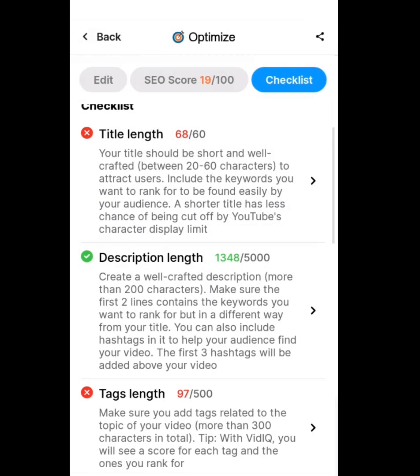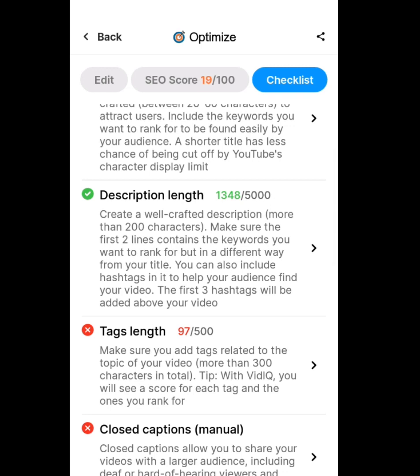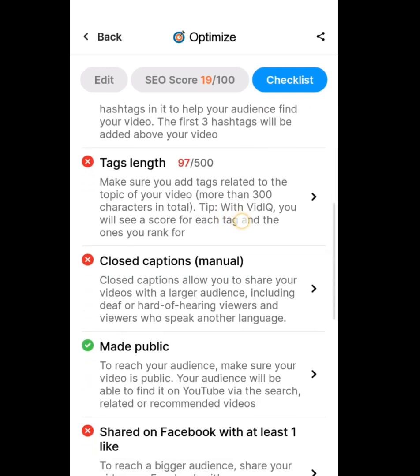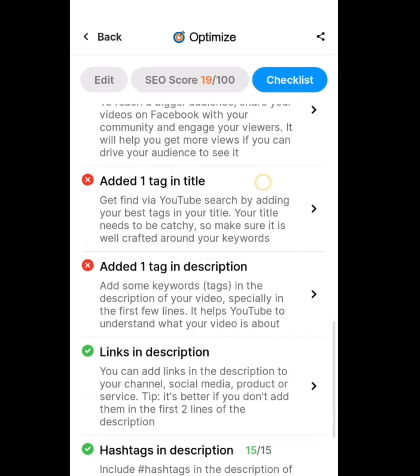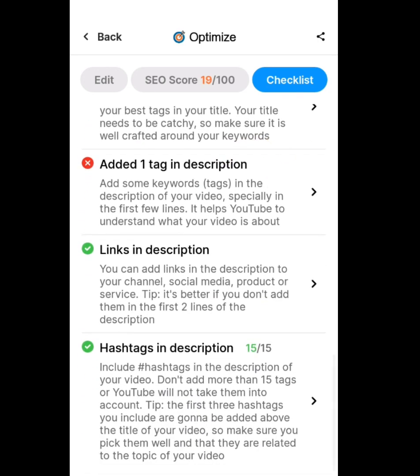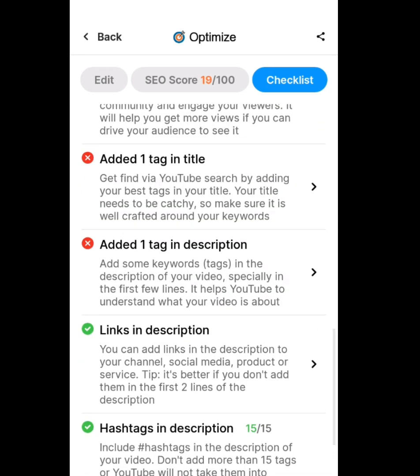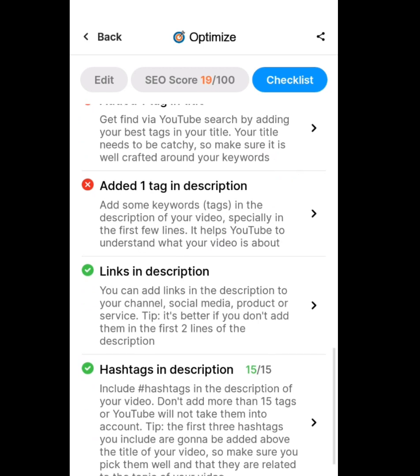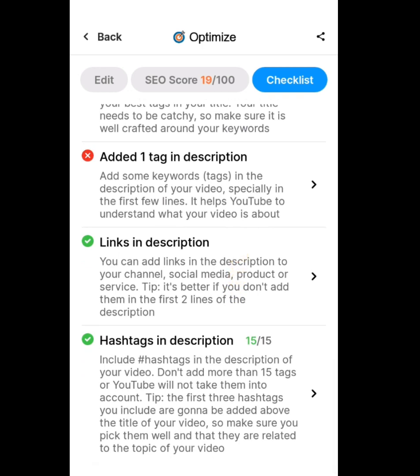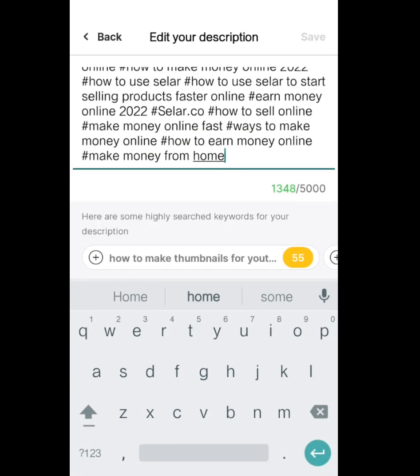Like here is the title. We have the description. We have the tag length. You have to put 500 characters of tags. Then we have other things like tagging the title, adding one tag in the description, then you add a link in your description, maybe a link to your page, website, or whatever. Then you also need to add about 15 hashtags to your description. Okay, so I'm going to be taking you through all that to teach you how to optimize your video.